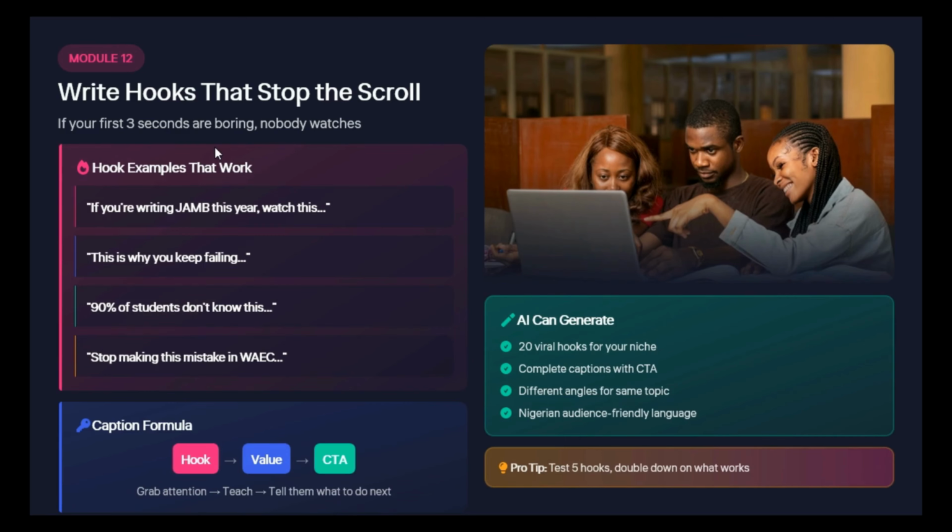If you're writing JAMB this year, watch this. This is why you keep failing. Attack or address their weak points, their problems, their challenges. Those are the strategies that will make them pay you, because people want to solve their problems. They only pay those who solve their problems, not because they like your face. In fact, the only way for you to be wealthy in this world is when you're adding value to people's lives. They don't have any other choice than to pay you.